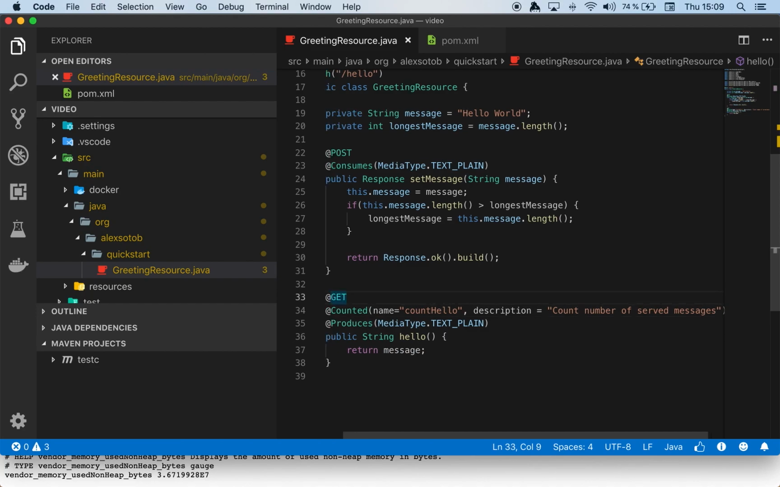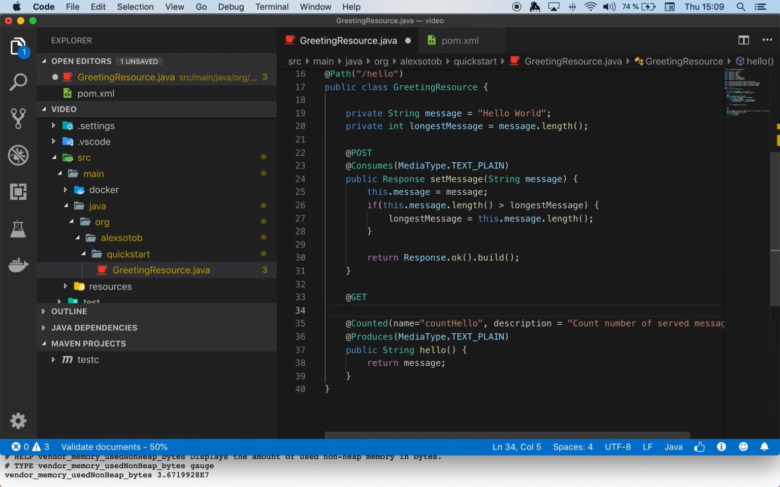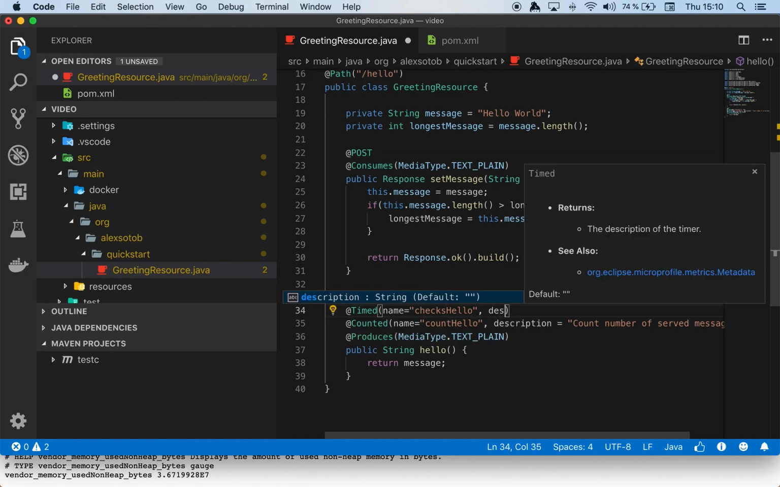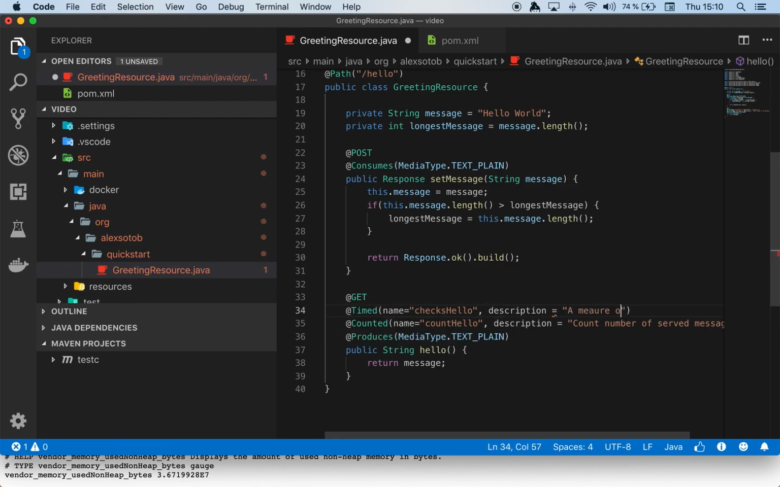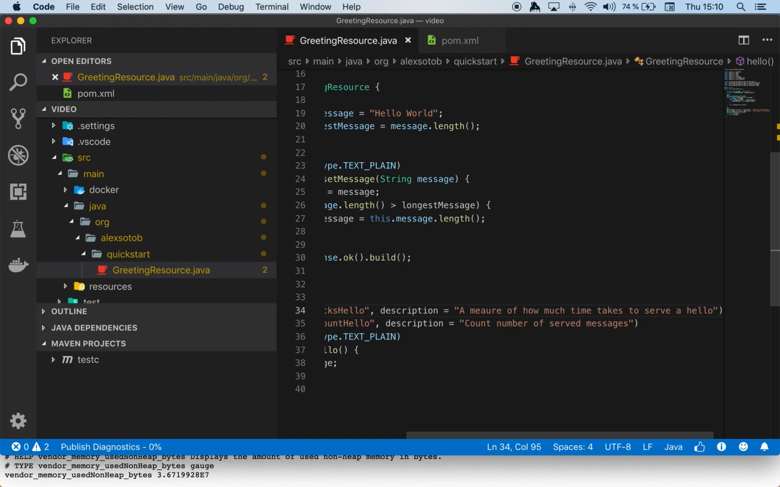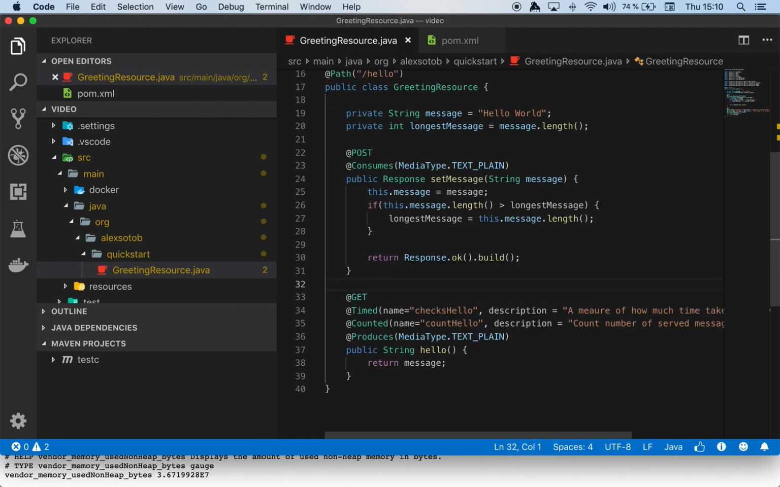What else can I do? For example, I want to also provide metrics about how much time this method takes. The only thing that I need to use is the Timed annotation and set a name, which for example can be checks hello, and the description is just a measure of how much time it takes to serve a hello. Of course, this is a metric which just provides the number of times that this method has been invoked and how much time it takes.